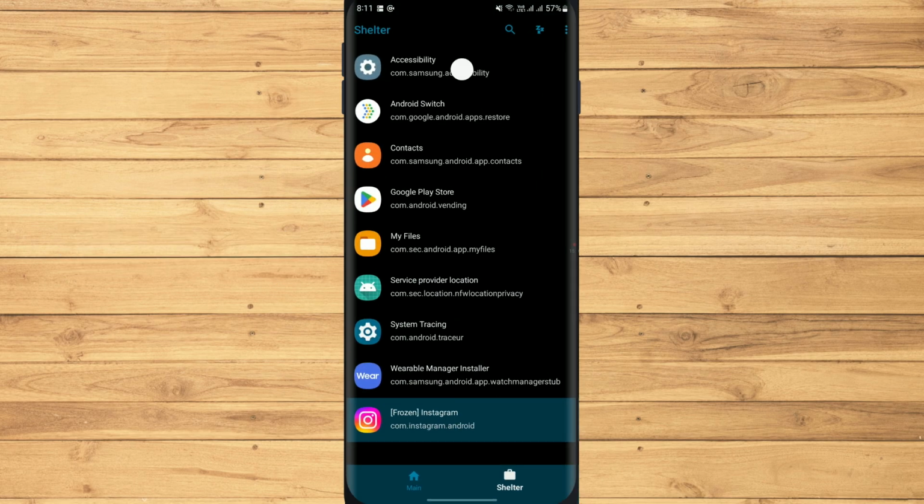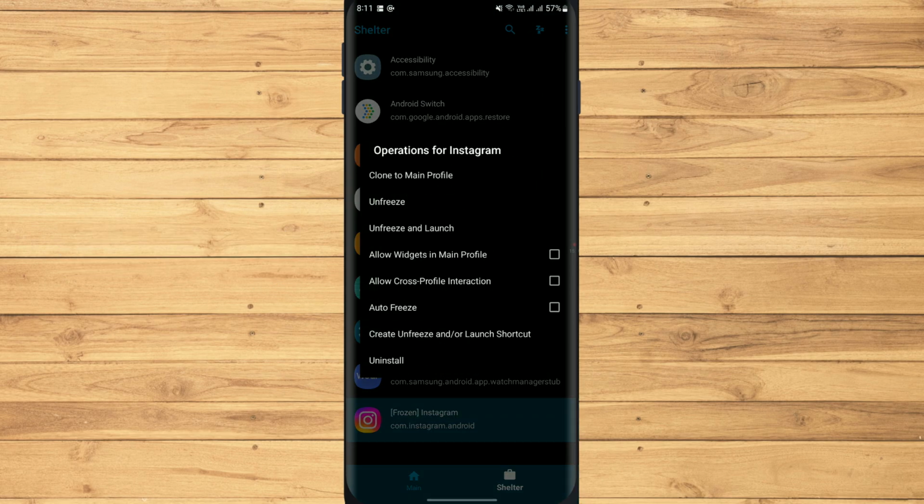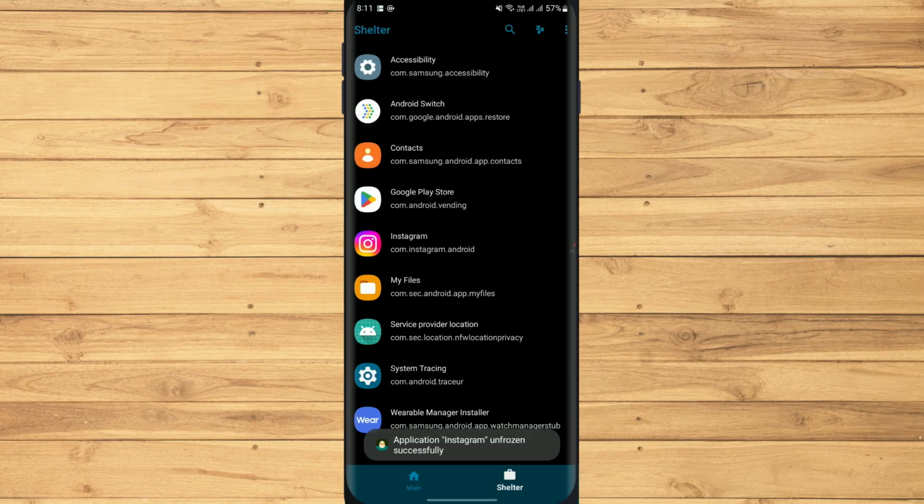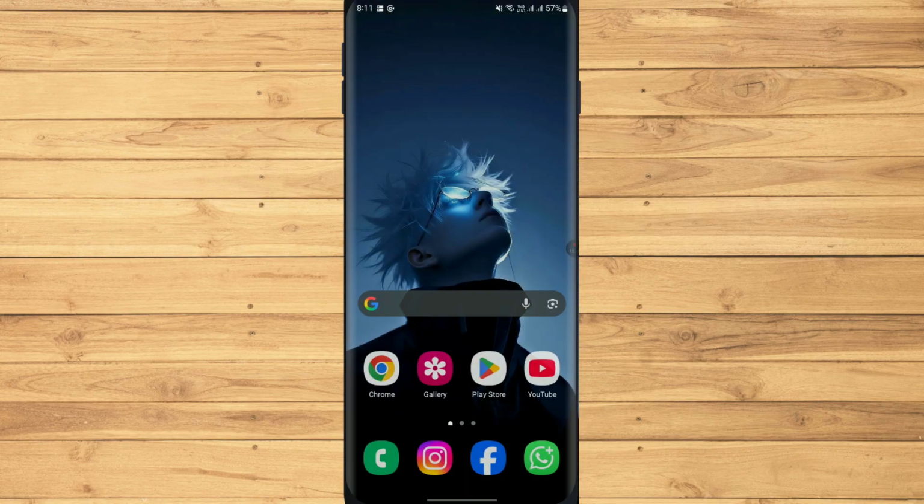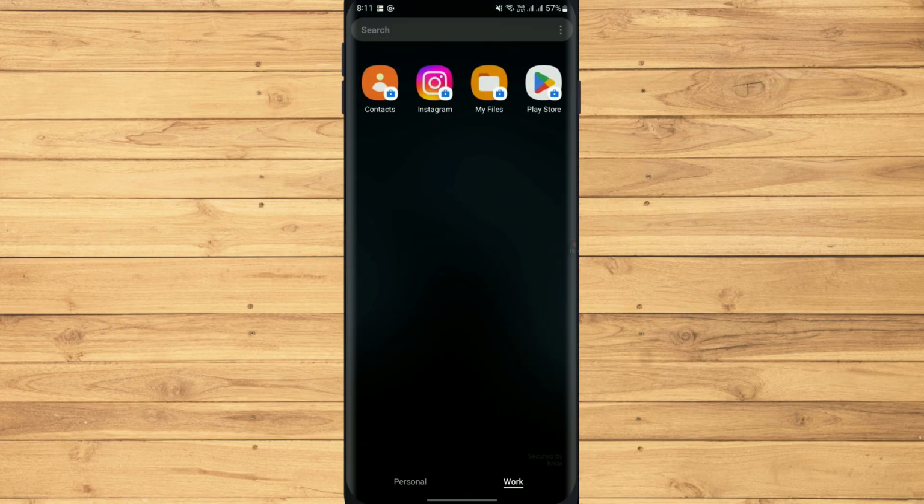Now, if you go back to the Shelter app and click Unfreeze, the app will reappear exactly as it was before. All of its data and settings remain intact. You can see that the app returns to the work profile with everything preserved, which makes this feature very convenient.